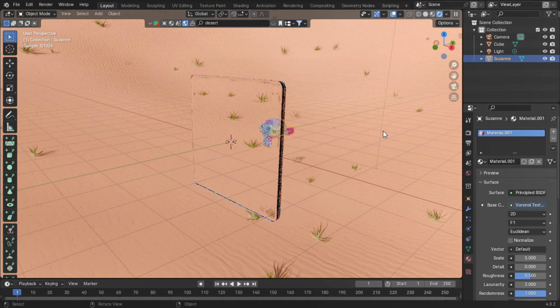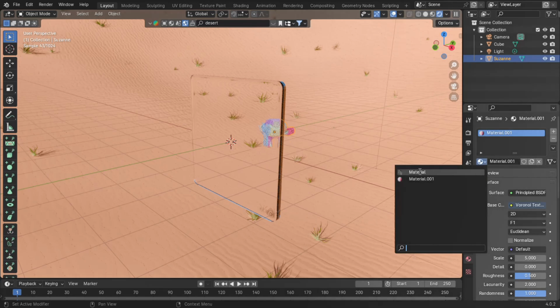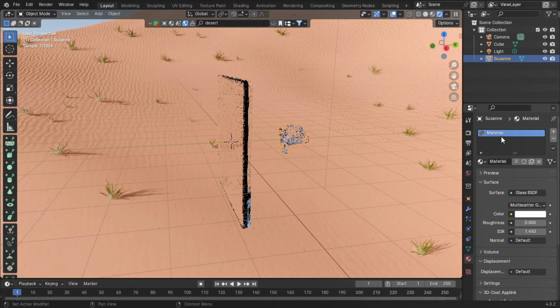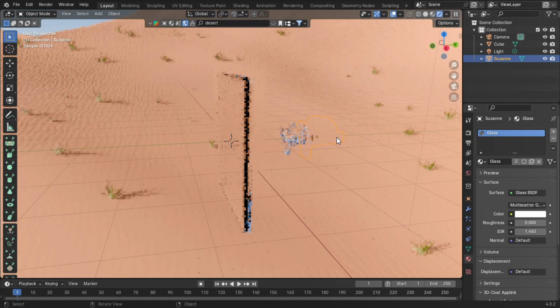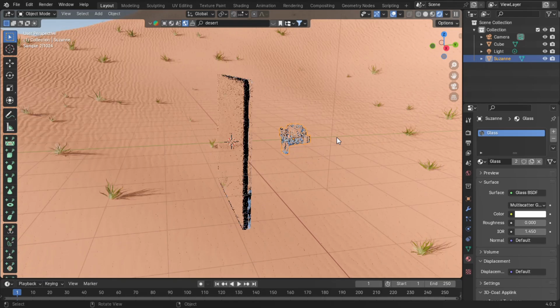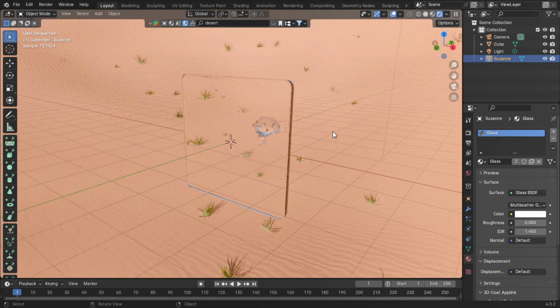Now if you want to add this same material to a lot of other objects and meshes, you can just head over to the material and then choose the glass material. Let's also name this material Glass. And now this material can be easily applied to any other object. Now we can render this out.